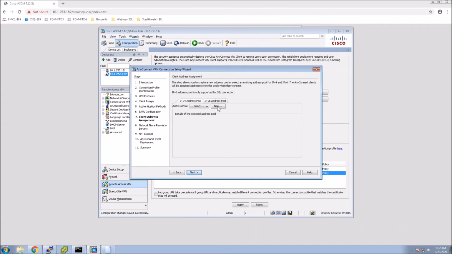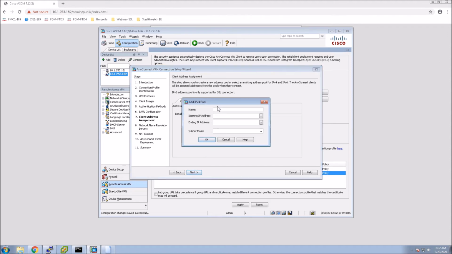Here's where we're going to create a pool. Again, this is going to be different than the pool in the first ASA. And here we use 2. The other one we used 1. So 172.16.1 is for ASA 1. 172.16.2 is for ASA 2.